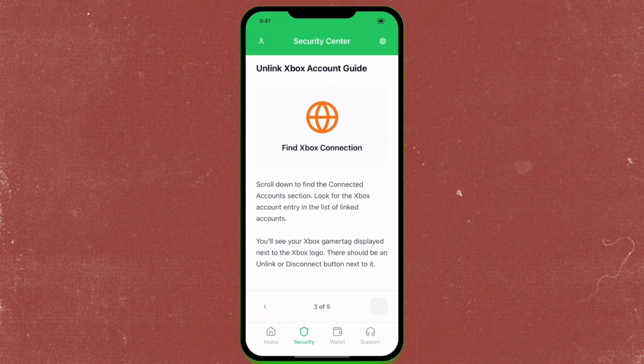Next is find Xbox connection. So you just have to scroll down to find the connected account section and then look for Xbox account in the list of linked accounts. So you will see your Xbox gamer tag displayed next to the Xbox logo. There should be an unlink or disconnect button next to it. So you just have to click on it.